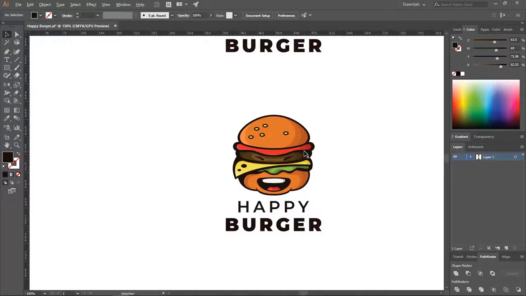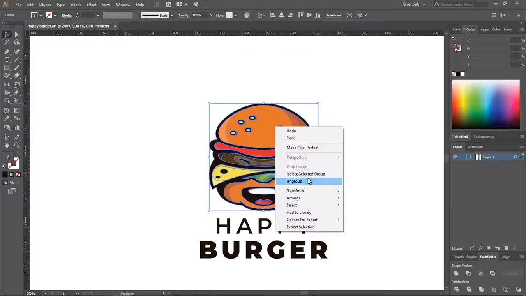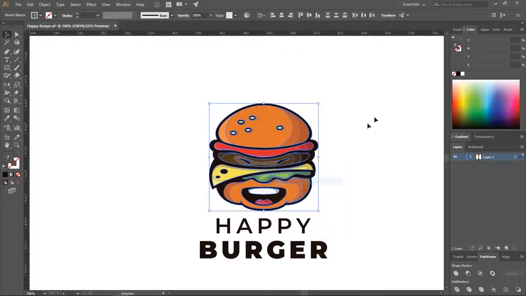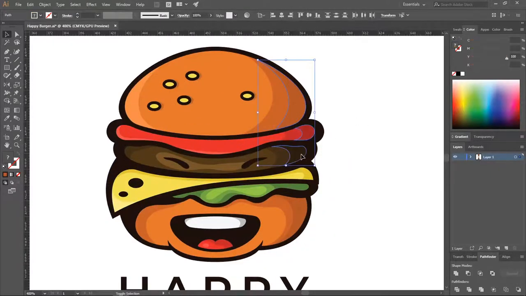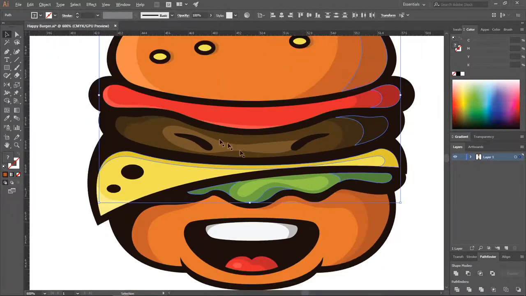Before that, we have to ungroup the logo mark. Let's hit the right mouse button and choose ungroup. We can select multiple objects at the same time by clicking on objects while holding down the shift key.